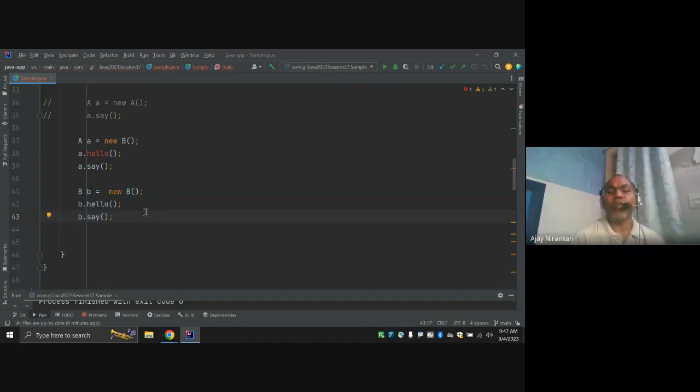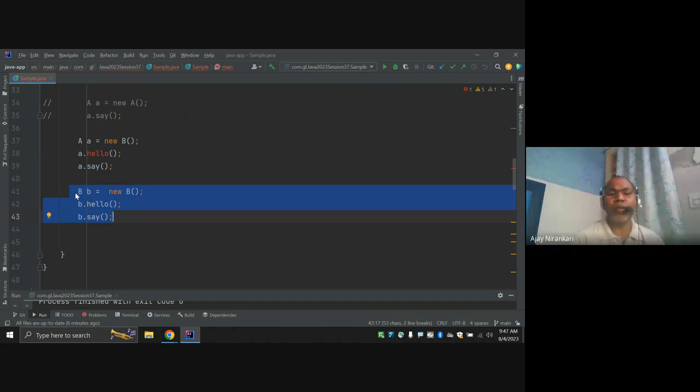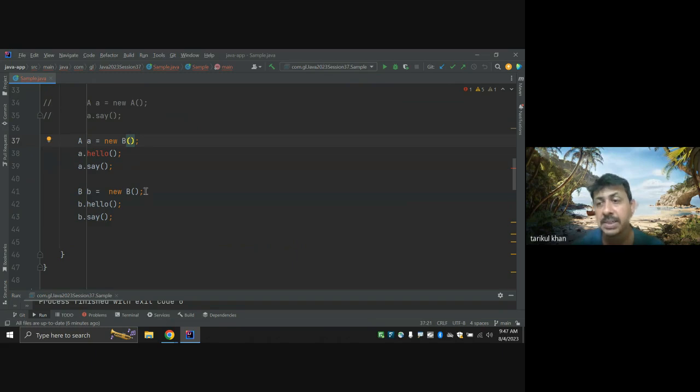Okay, so here I am trying to say one more thing. If you create the B class object with B references, there is no problem with this simple rule. Till now, we always learned it this way. But here I am trying something different. This is the superclass and this is the subclass. These are two classes.